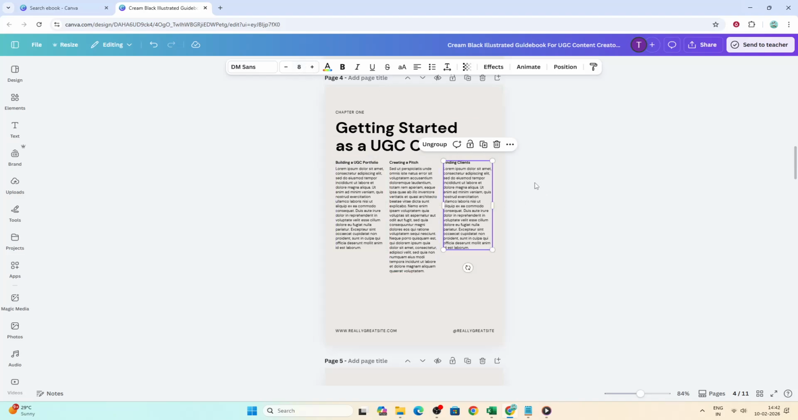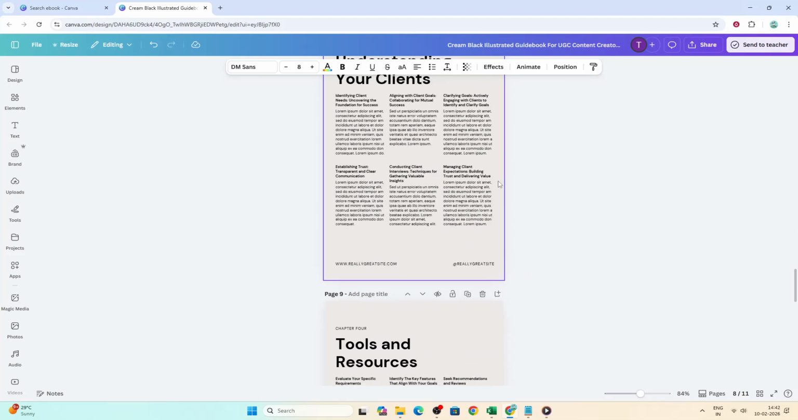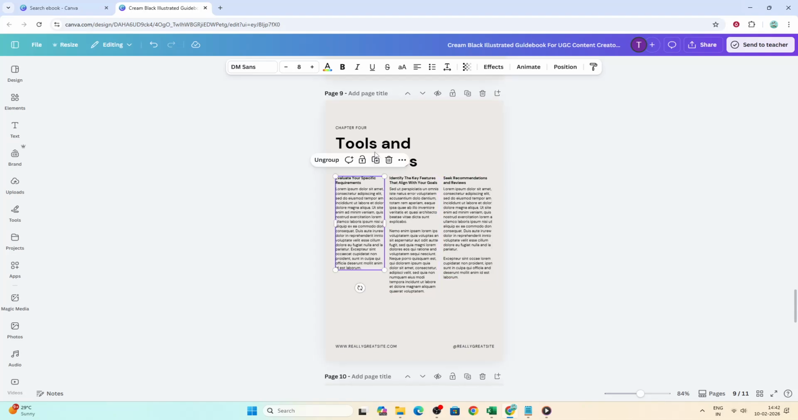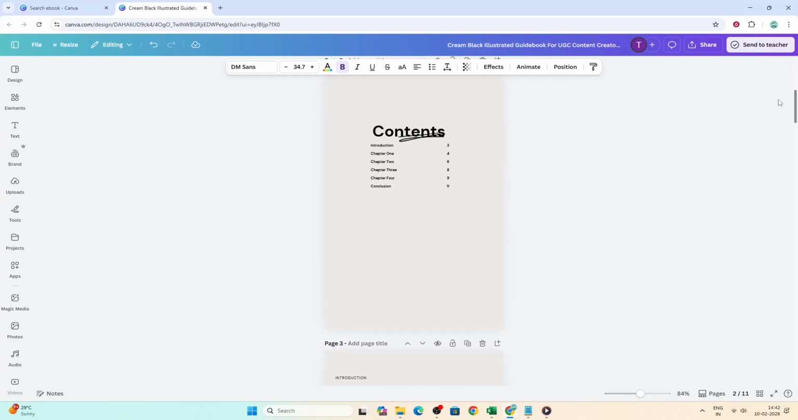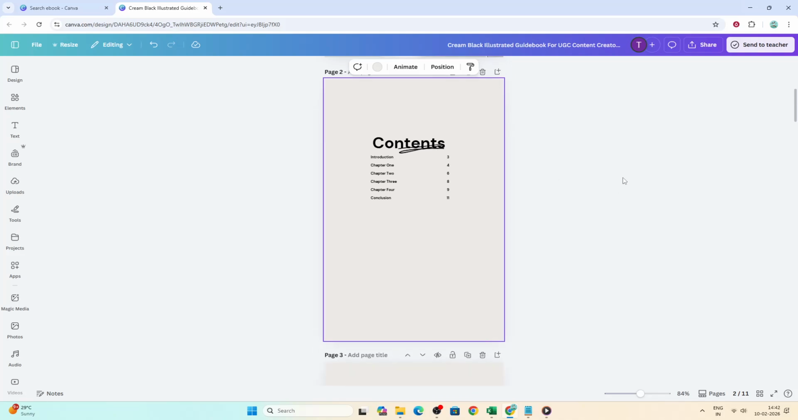Before exporting, review every page. Check that the flow makes sense, headings match the table of contents, and page numbers are accurate. Use Canva's preview to flip through your ebook like a reader would, and scan for typos, spacing issues, and contrast problems. When you are ready, click Share.